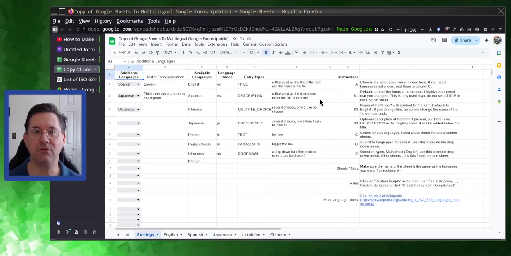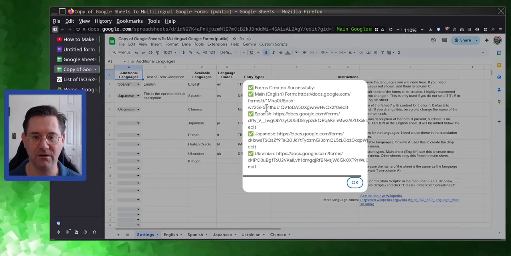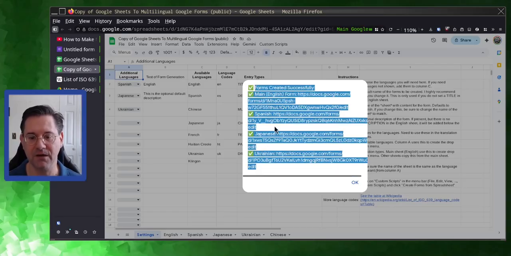Okay, now it's going to run. In a moment it will pop up that it's finished. Okay, and it'll give you links to the forms that it created. There it goes. Forms created successfully, Maine, English, Spanish, Japanese, Ukrainian. And we've got the links here. If you want to, you can copy those. It is convenient to have them right here, right? You can just go like that and copy.